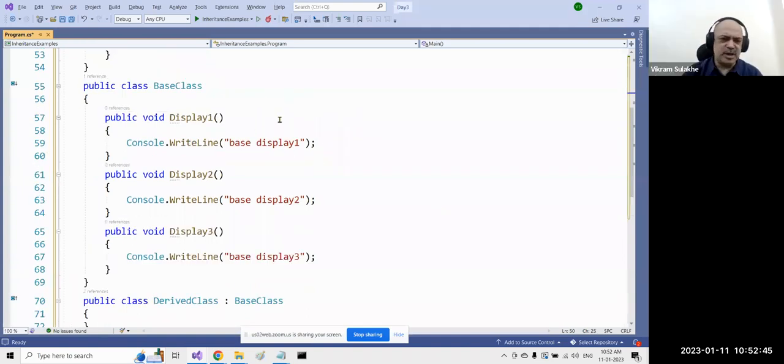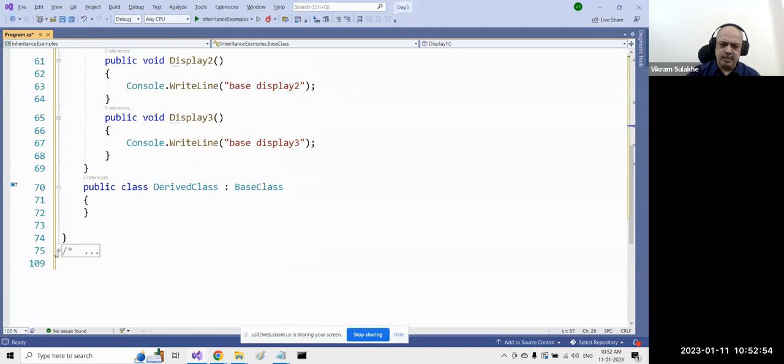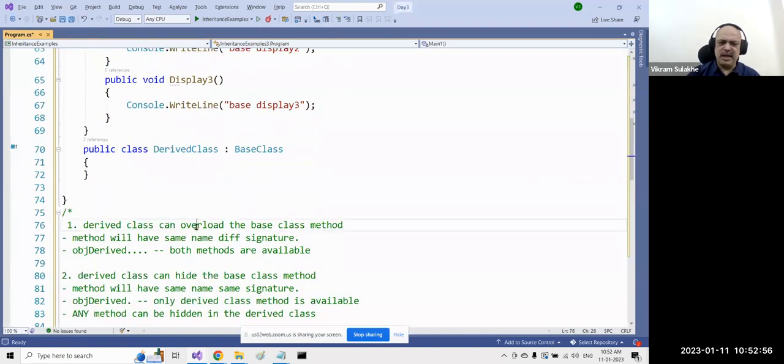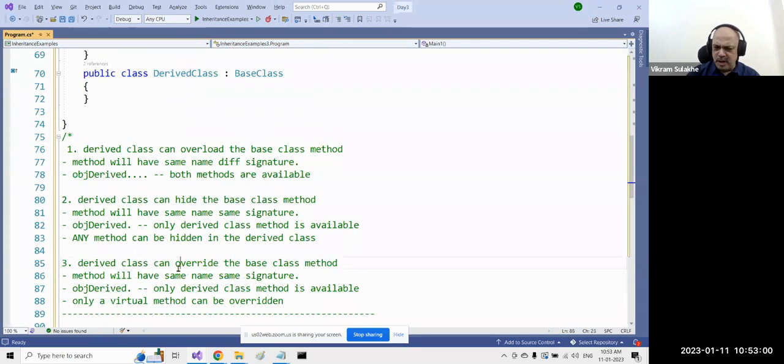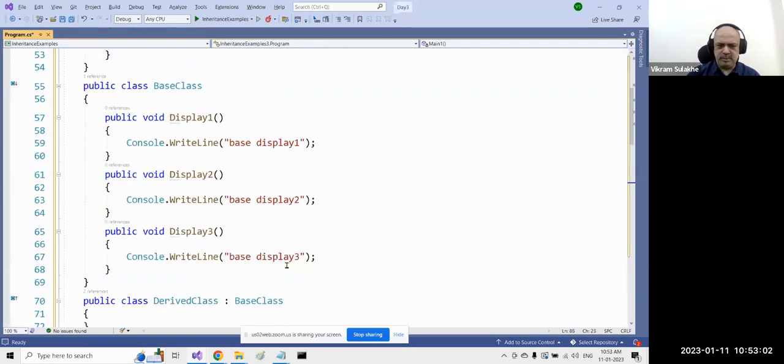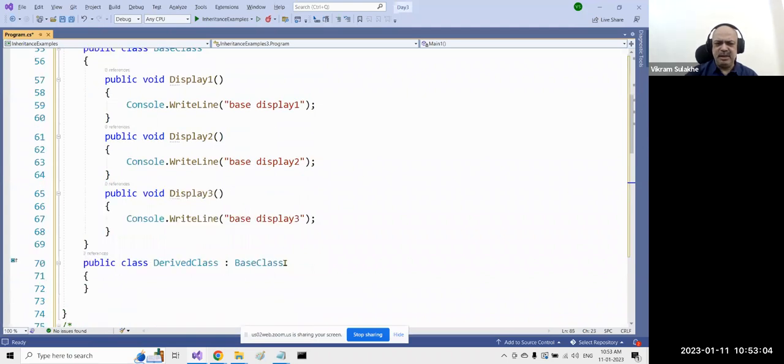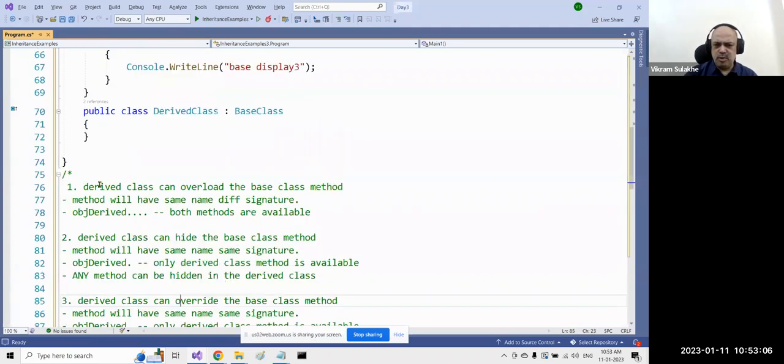So let's take this situation wherein I have a base class. I've got 3 methods in the base class. The first method I'm going to overload. Second one I will hide. And the third one I will override. Okay, let's start with the first example. Overloading the method. This is simple.